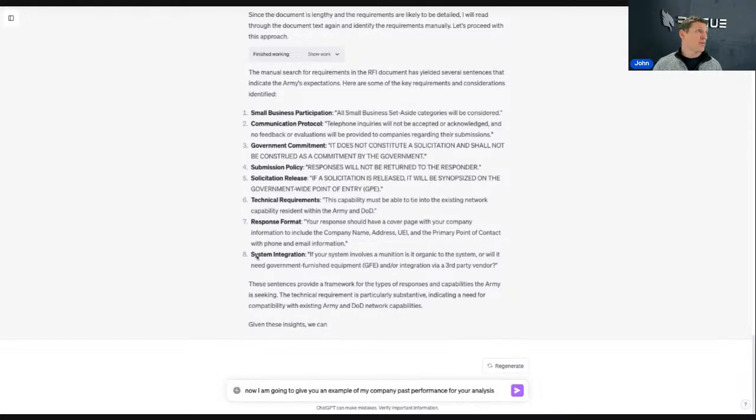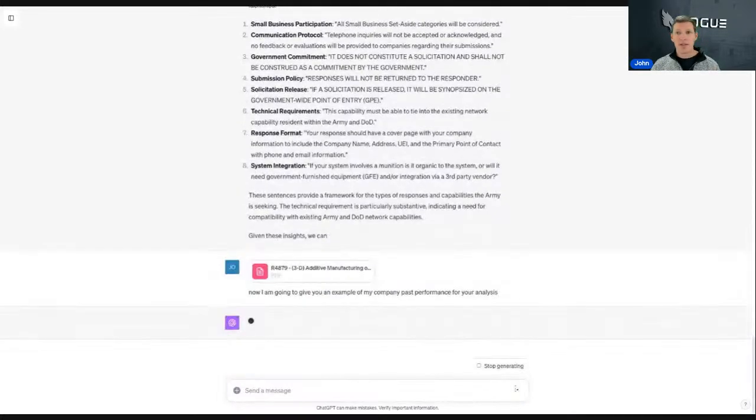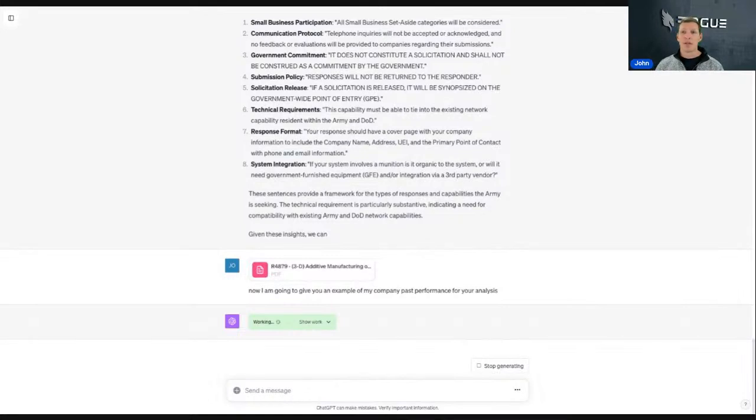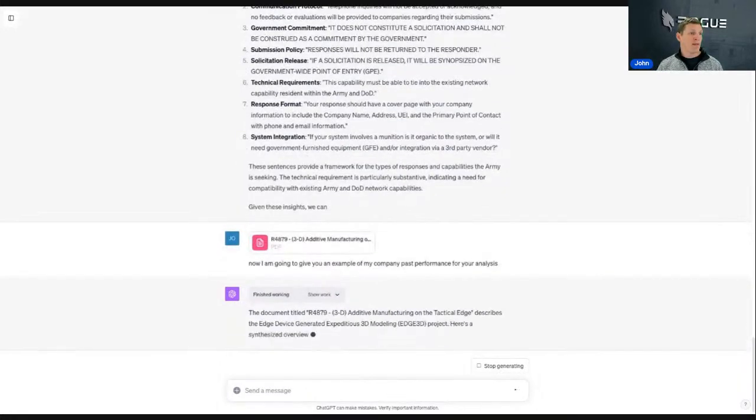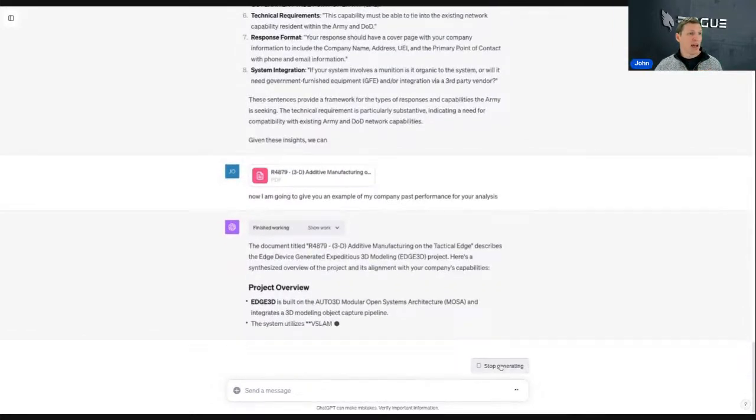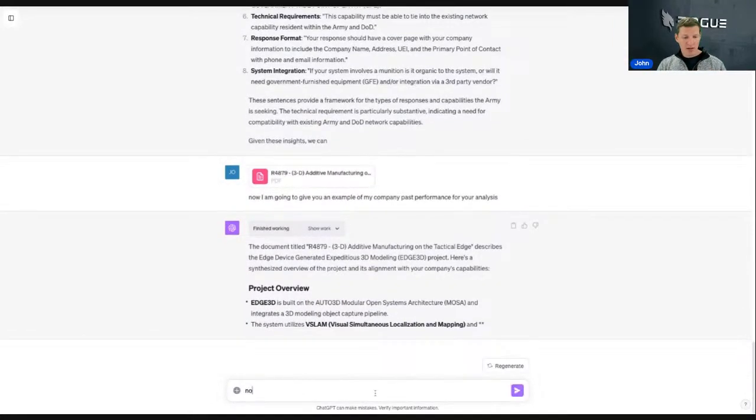I'm going to give you my past performance document. And again, I'm going to reference the relevance of that document. I'm going to give it to it, and now it's going to crack that PDF open. It's going to read through it and figure out what's going on. Great. Finished working. Fantastic. Okay. Now the last document is my competitor capabilities document.